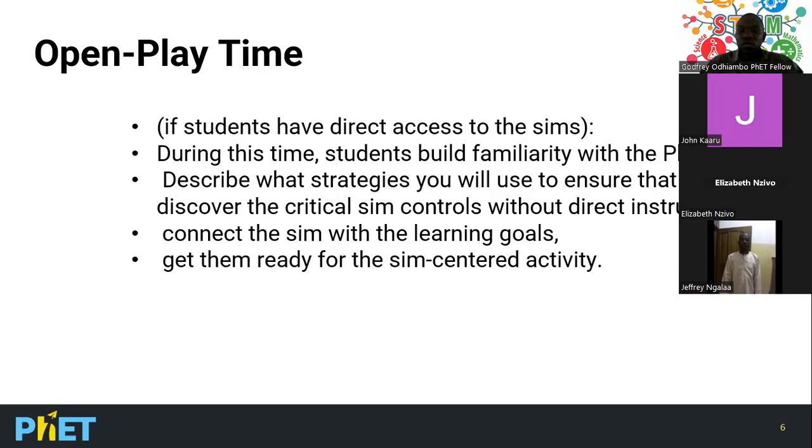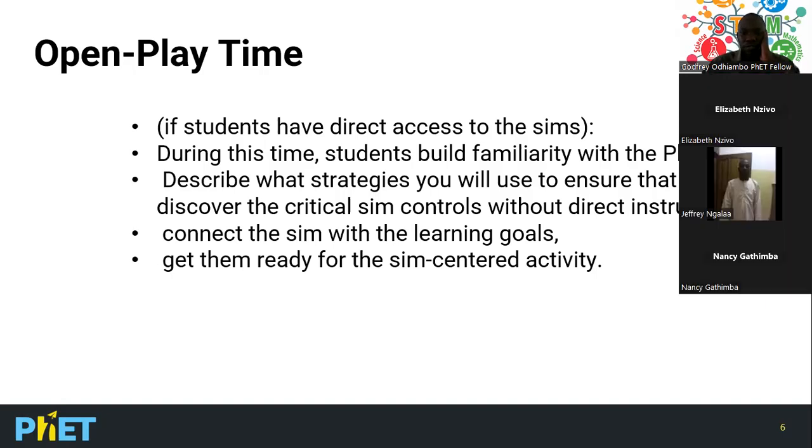Now, at this point, you also need to connect the SIM with the learning goals. The learning goals that you have decided to formulate, you connect them with the SIM so that they align and are not detached. Then open play also allows the students to be ready for the SIM-centered activity, because the center of learning here, the source of instruction that you're going to use, is the SIM itself, not anything else. So that is open play.